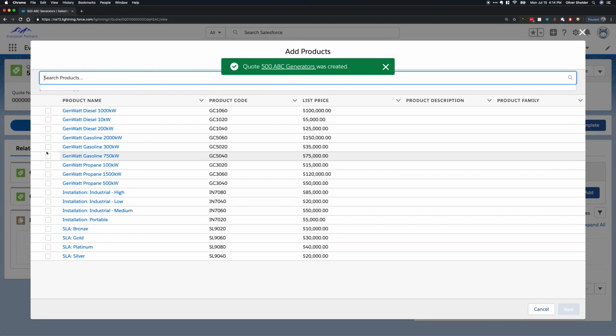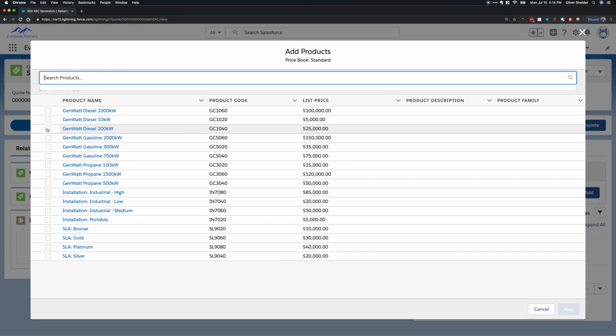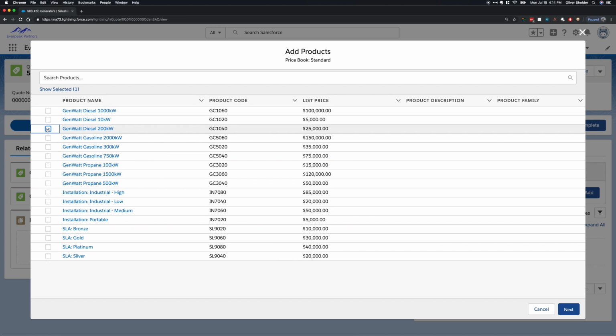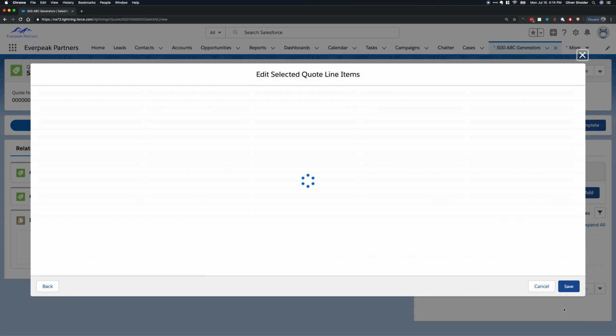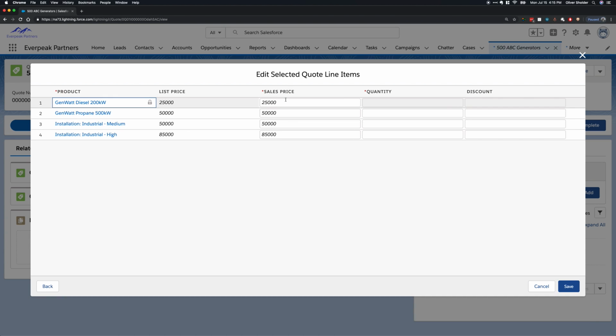So let's say that they want the Gen Watt diesel 200 kilowatts and they want the Gen Watt propane 500 kilowatts. So you can pick as many of these as you want. And let's say there's also going to be an installation for these. So we'll go in here and we'll put the quantities. You can see those prices default.